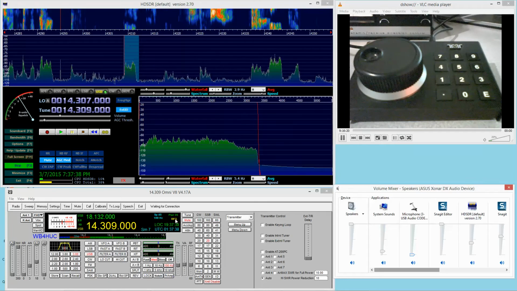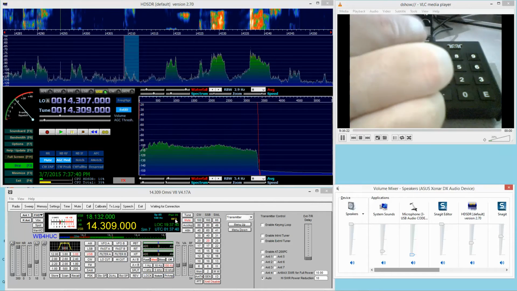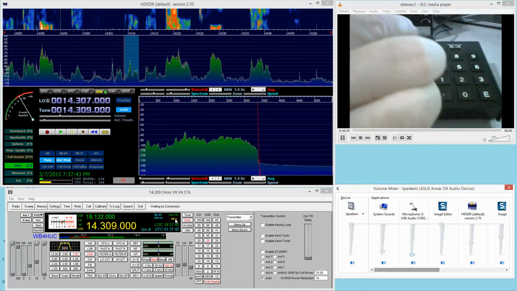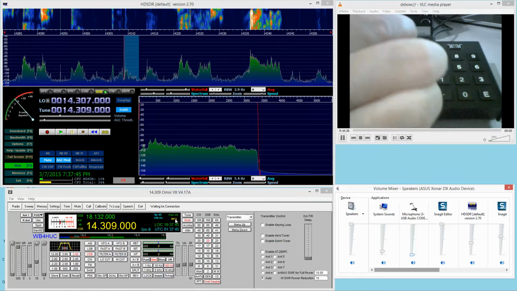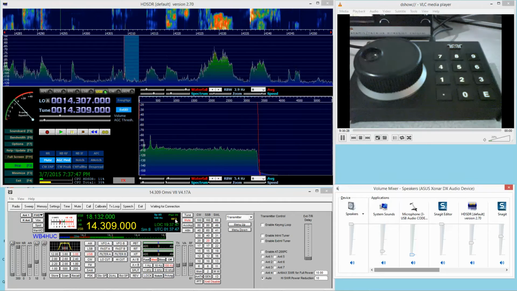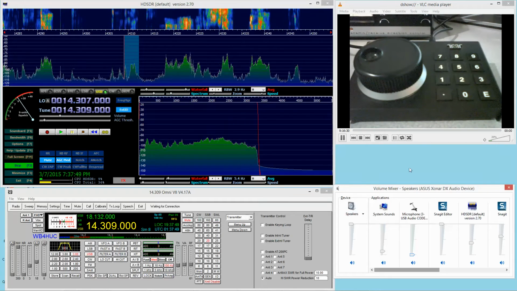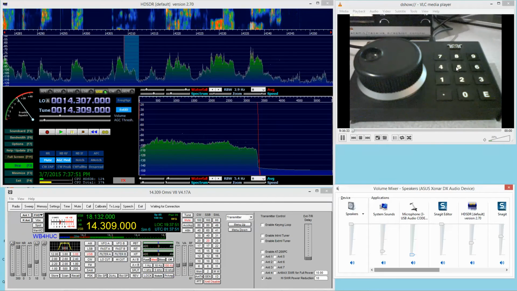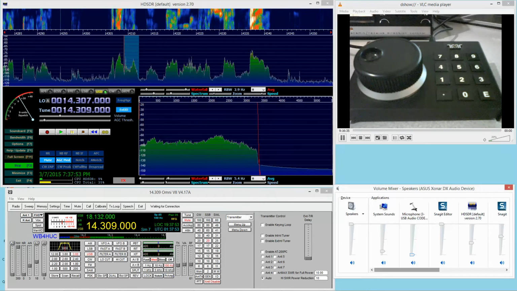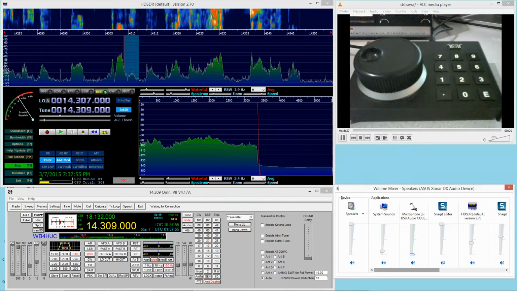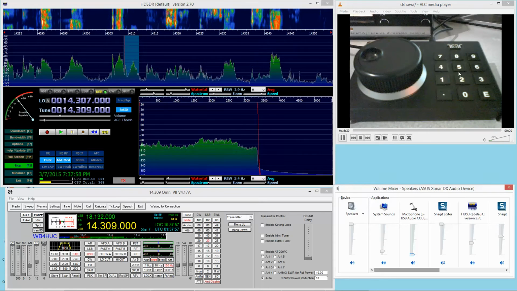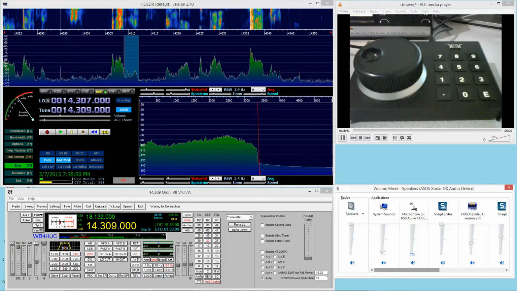So if I rotate the control knob on the keypad, or the encoder on the keypad, you'll see the RF gain slider go up and down. And all the other functions work the same. You push the button, and then if that function has settings that can be changed, you rotate the knob one way or the other to change those settings.